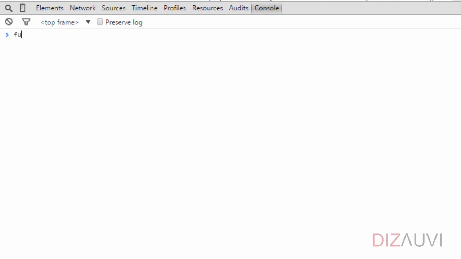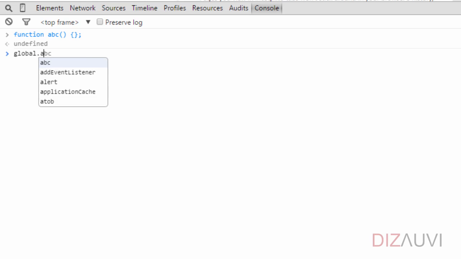Let's write a function ABC which actually does nothing. I just want to show you where JavaScript puts this function definition. So now if we say global dot and start typing ABC, the function ABC appears here. So this function is a part of the global object.